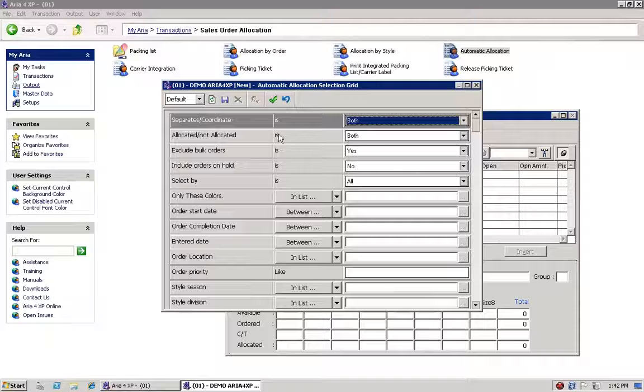So let us see what we have here as parameters. First option, separates or coordinates. This is normally used only if you use the grouping on the sales order line. And the grouping is simply a letter or a check digit on each order line that can mark certain lines on the sales orders that usually need to be grouped and allocated together.